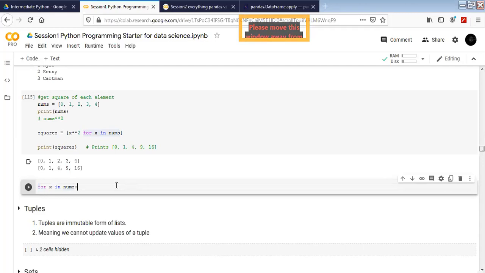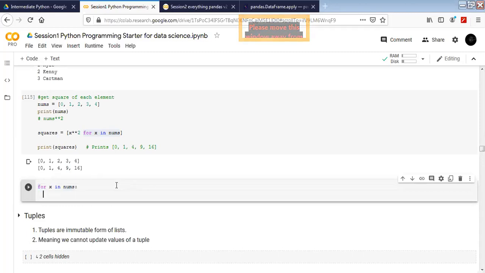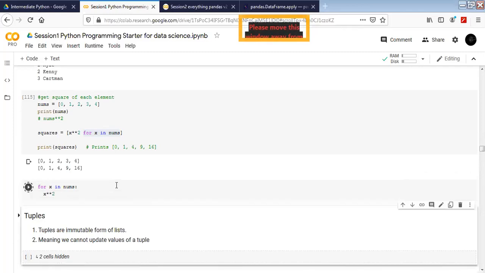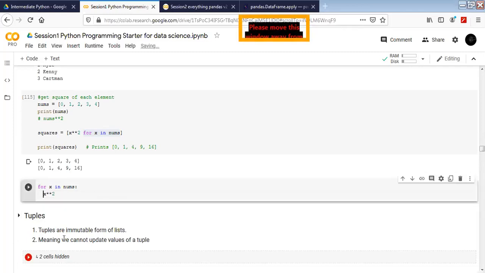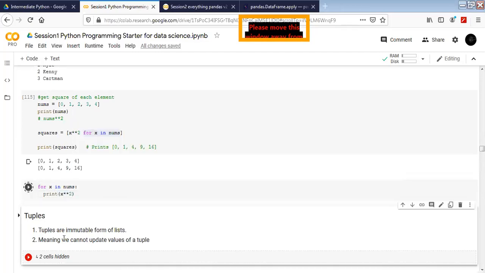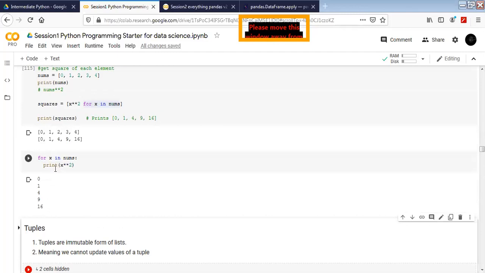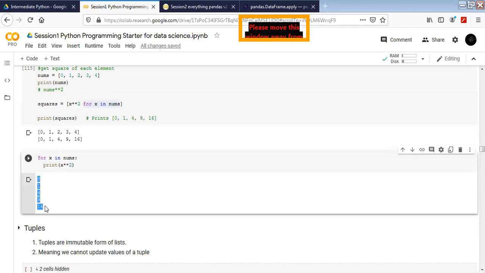After that, we put a colon, and then inside, if you want to perform a square on this x, we can perform it. That is clear, correct? Yes. If I execute it, what am I going to get? If I print it. Okay, so I'm going to get the square of each and every individual element.